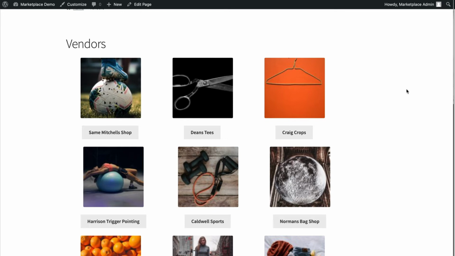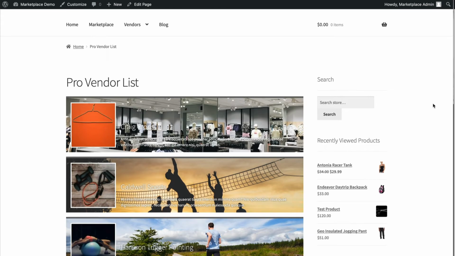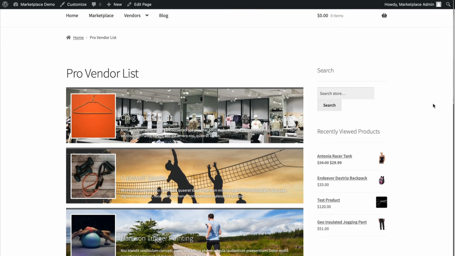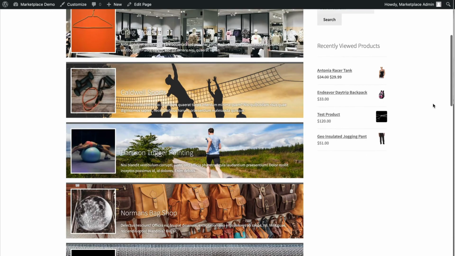WC Vendors Marketplace and WC Vendors Pro have two independent vendor list shortcodes. The one for WC Vendors Marketplace is a simple one that uses the Gravatar system to provide the store icon. We have added a snippet here that hooks into Pro and uses the store's icon. This snippet is available on our documentation site. The WC Vendors Pro list uses a banner-like listing as opposed to a grid.